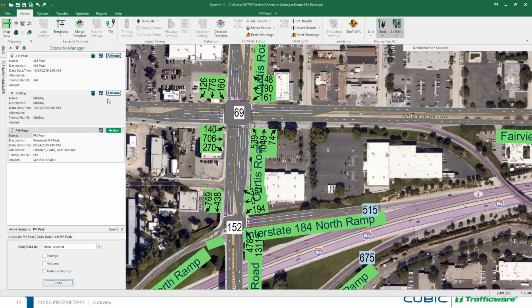Now, if I click midday, it should show me the volume equal to PM peak, right? Rather than AM peak, which I duplicated the midday from. So if I activate midday, voila, see, this is 776. It's just like transfer from PM peak. Okay. So I think this is all about what I want to show about Scenario Manager.